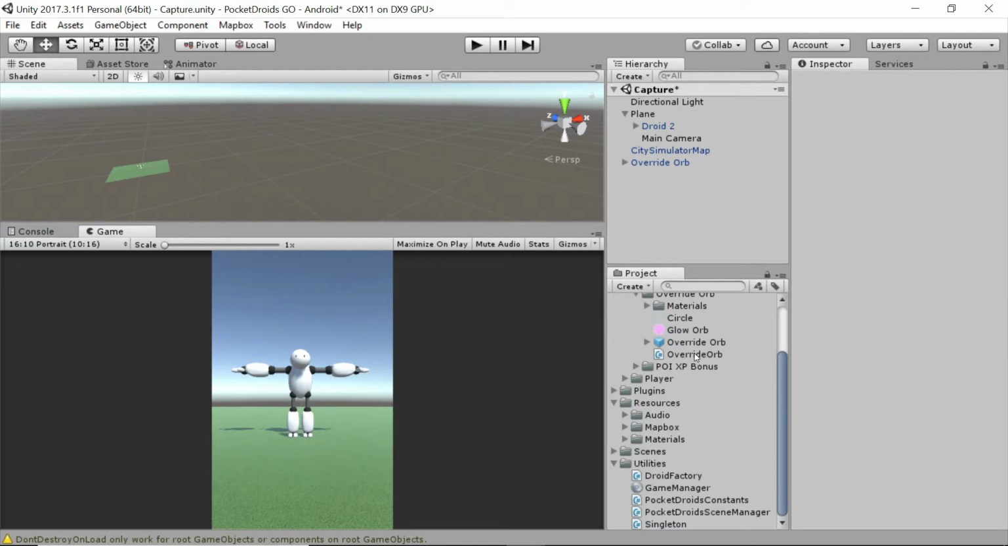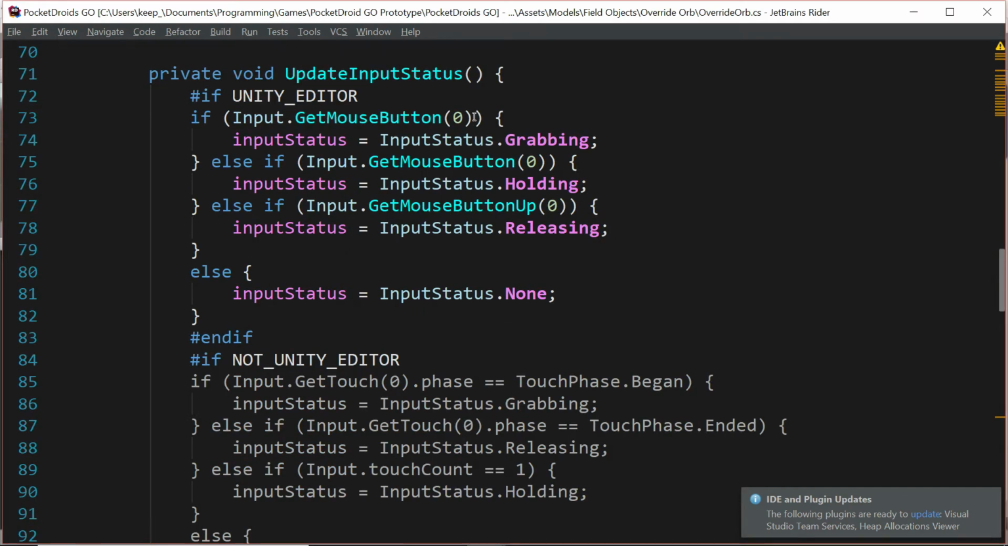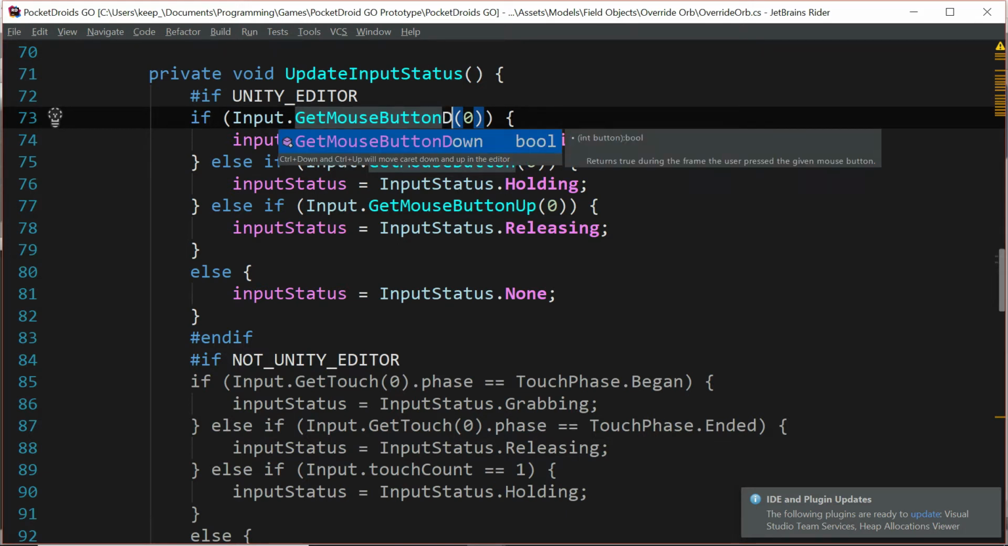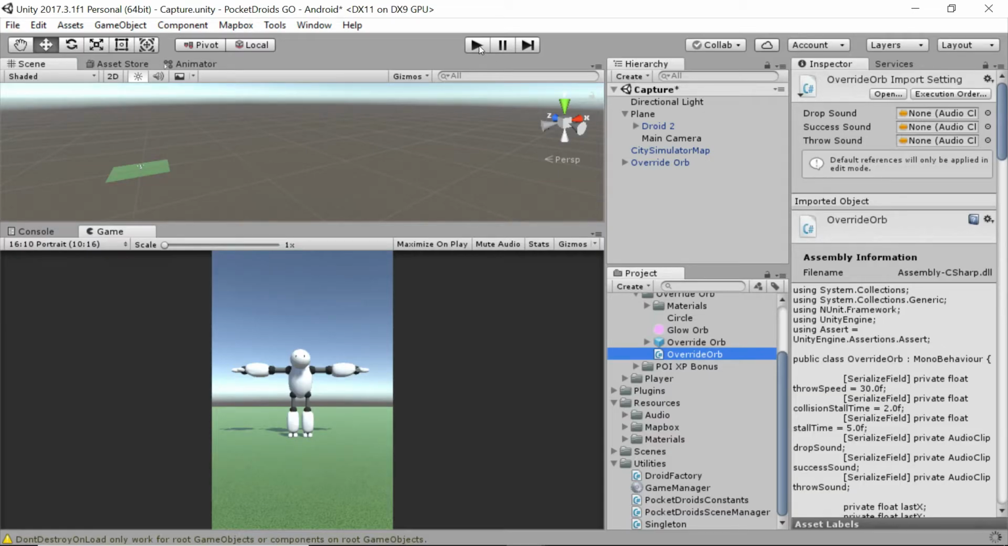Let's double click the override orb script and see what's going on. So let's just kind of eyeball this. I see the problem right now. I apologize. In this first section, if input.getMouseButton, and we're going for the grabbing, I let autocomplete get the best of me. It should be input.getMouseButtonDown. Okay, let's save that and head back to Unity. And we'll see if that fixes our problem. Press play.